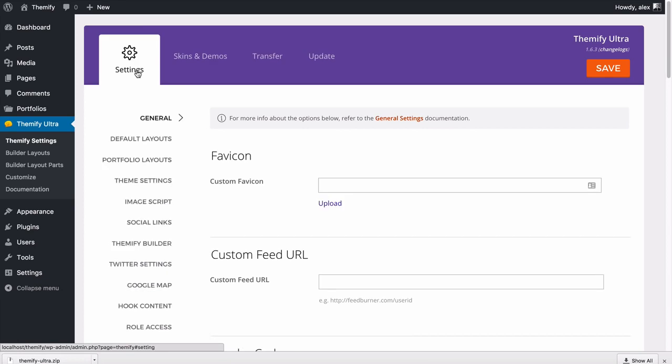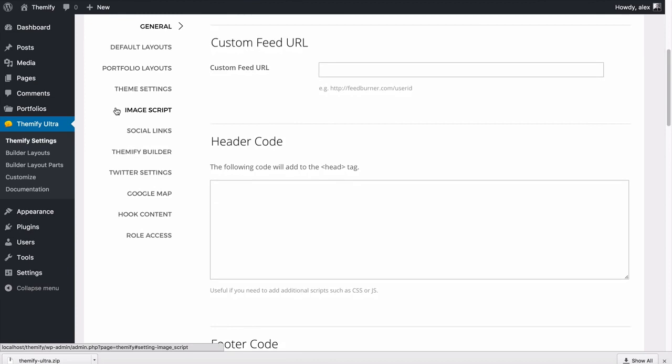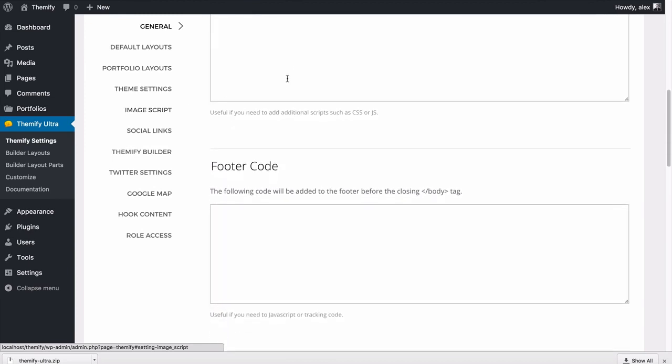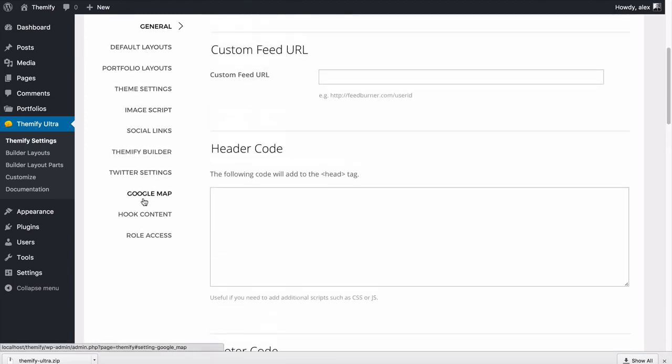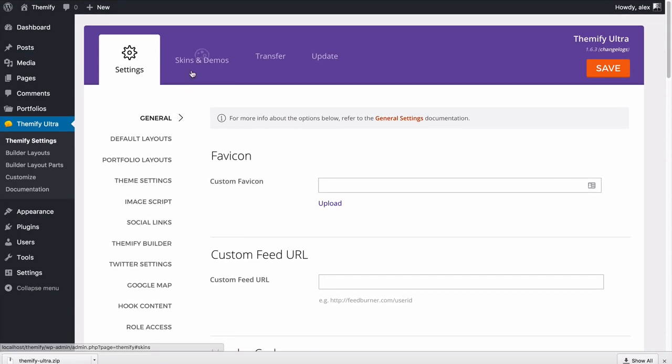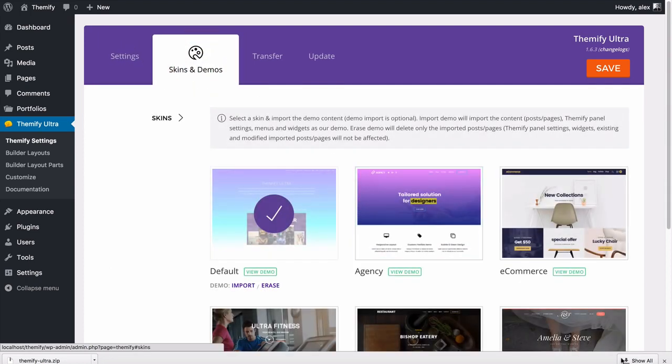So the Themify Settings is where you can control most of the setup for the theme. We're going to walk you through this later on. You're going to find various options on the right hand side and the menu on the left hand side. You're also going to find a number of tabs here, and the first one we're going to look at is Skins and Demos. So you can load this up just by clicking here.